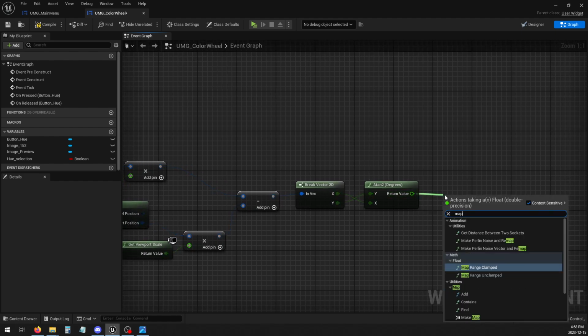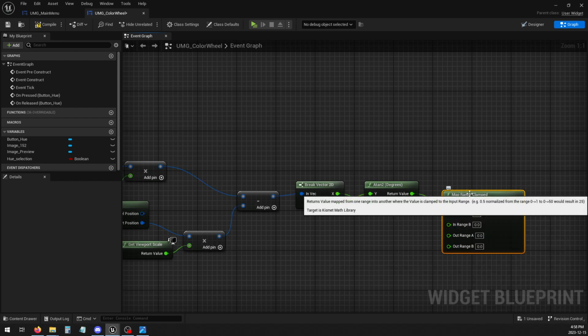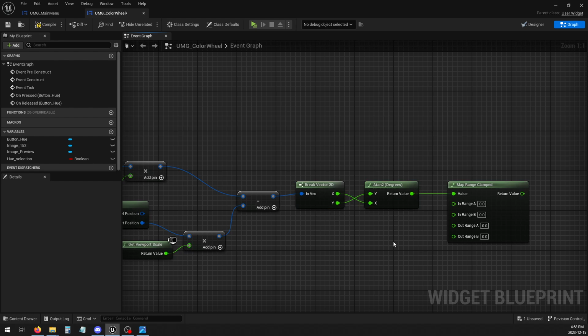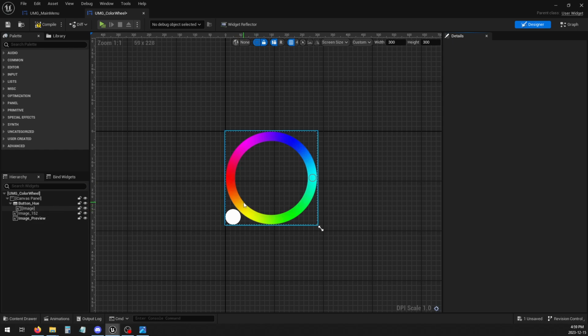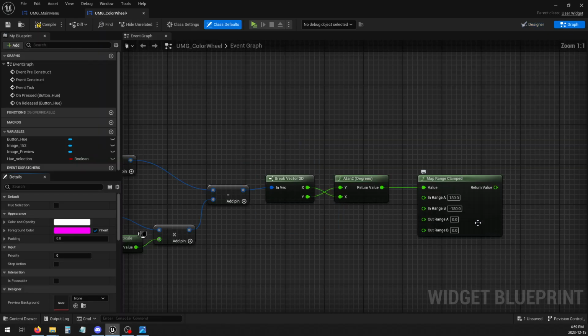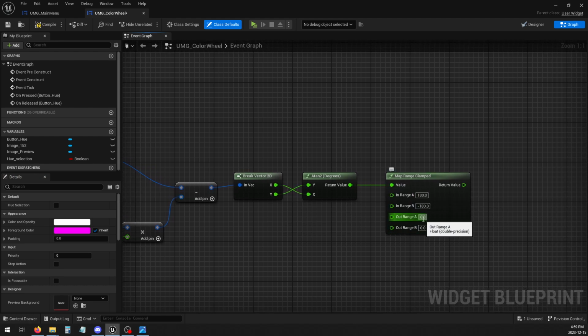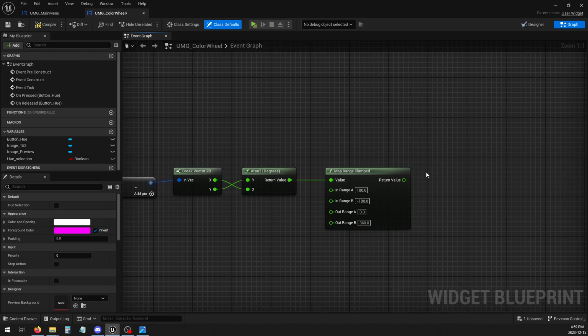Be careful. Then we're going to map range that, clamped, because that node here will give you a value of 180 degrees to minus 180. And it's important to put this in this order, otherwise your color is going to be inverted. So when your mouse cursor is over the blue, your color is going to be orange. So you don't want that. So it's important to have the positive first and then the negative. And the output of that will be 0 to 360, because that is what you need in the hue.